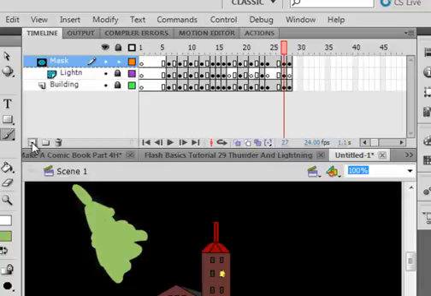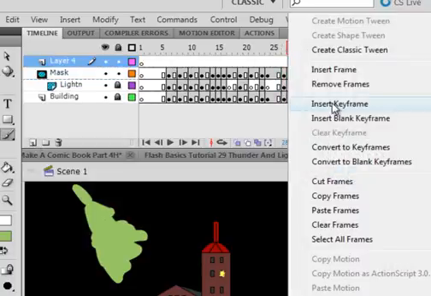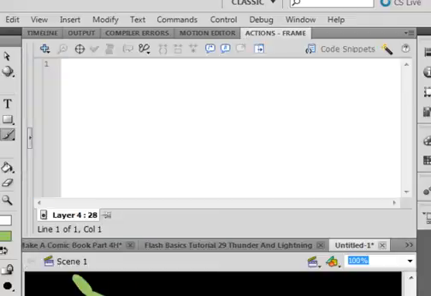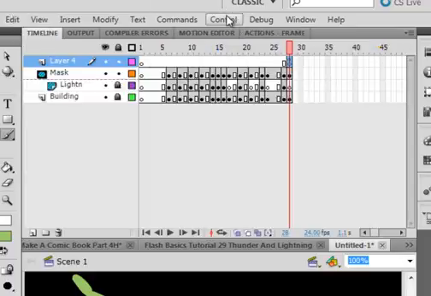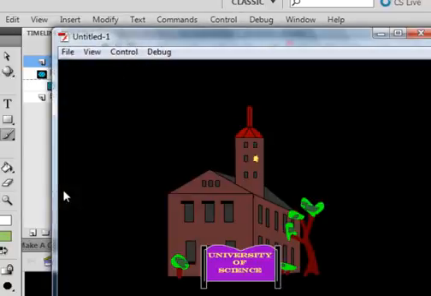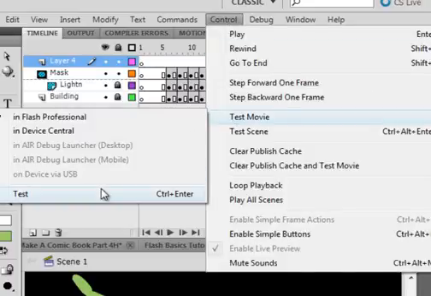And we want it to stop. So insert a layer. Insert a blank keyframe at the end here. Open your actions panel. And we're going to put a stop action in here. STOP, open bracket, close bracket, semicolon. Back to the main timeline. Let's just have a quick look at that. I like that. Control test movie.